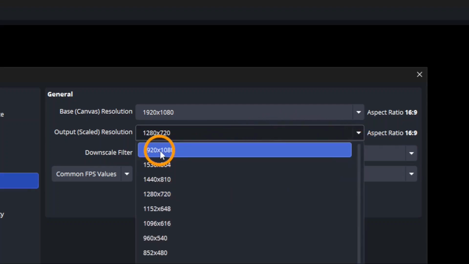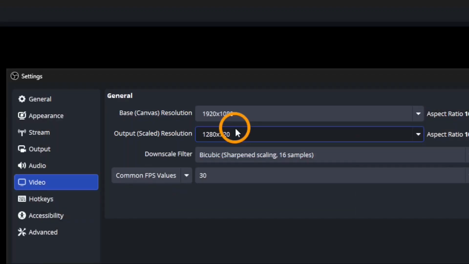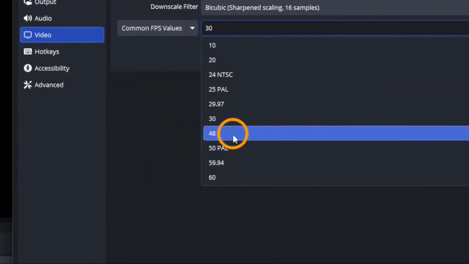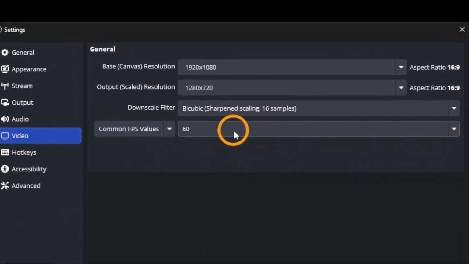You can change it either to be the same as the base canvas resolution or leave it at the setting that OBS made it. Next, you could go down to common frames per second values. And this may be 30 frames per second, which is fine. And that works for normal recording. Or you could change it to 60 if you're going to be recording any gameplay. And personally, I prefer 60 for all recording just because I think it looks better.